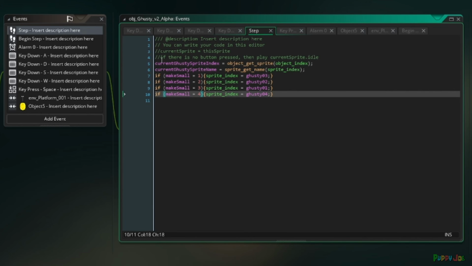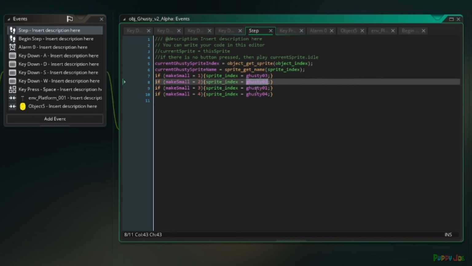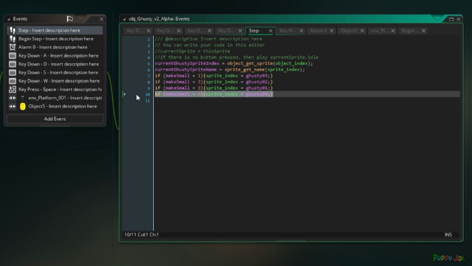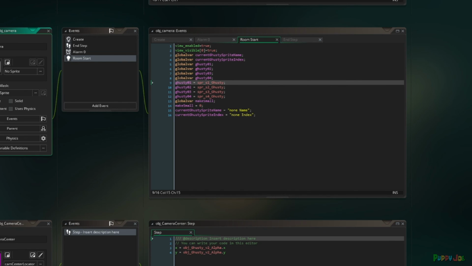So my step event, I simplified everything there. If make small equals 1, then do this sprite, this sprite, this sprite, and then this sprite. It won't loop actually, I'm just having it loop for now. And I just put all this in the camera for now. What I was doing wrong before, I don't know.